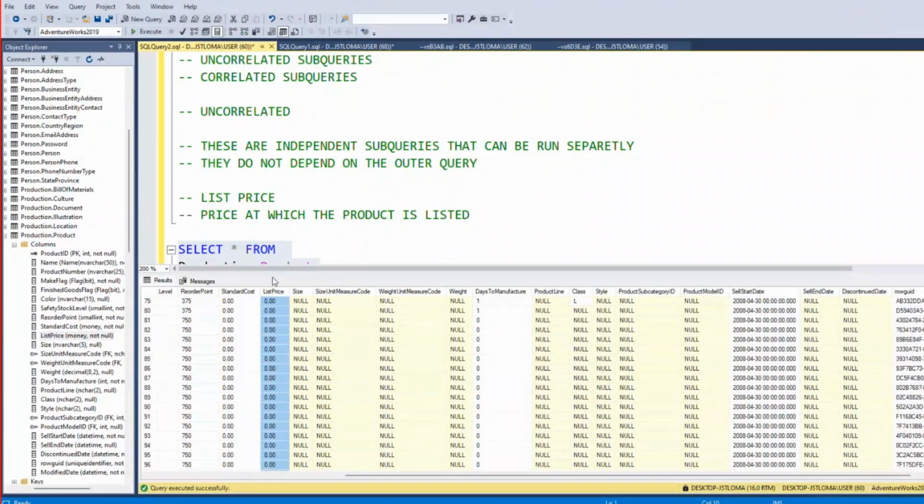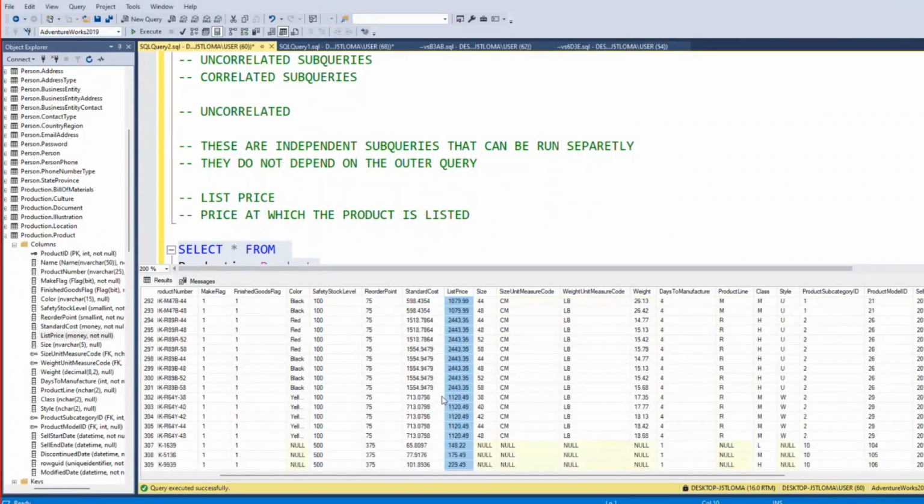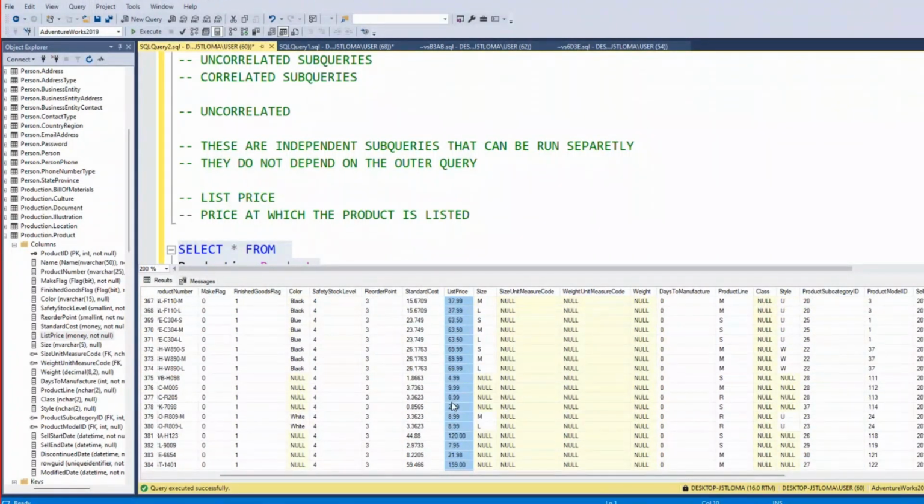Some products are listed for nothing, which means they are free. That is actually something very, very interesting. And if we scroll down, we begin to see that a lot of products are actually listed for very good prices. Now let me show you how we would use a subquery in this context.